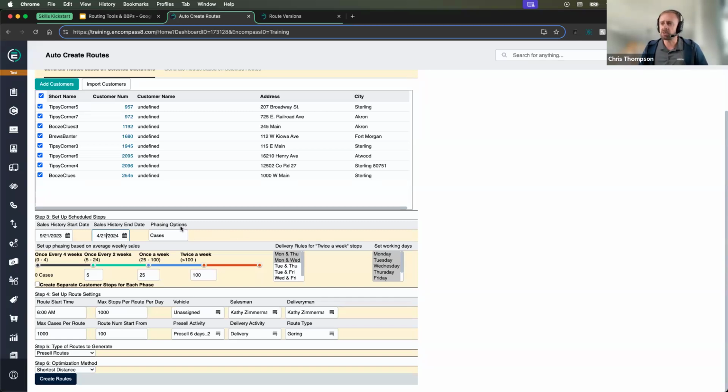We have some different options for how we want to phase out our customers. Those options include cases or case equivalents, and dollar volume. Perhaps you're building out your routes and your trucks based on weight. If weight is an important factor for you, that's also an option. I'm going to go ahead and leave it at cases.